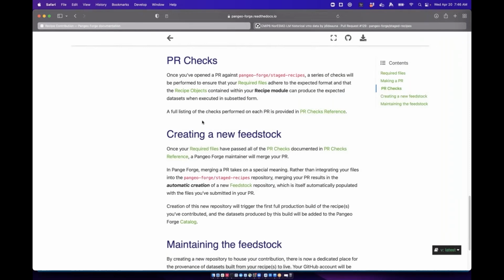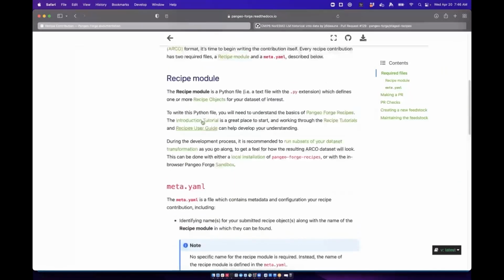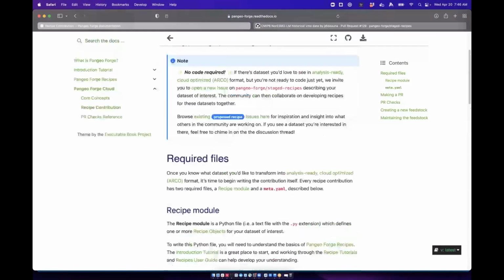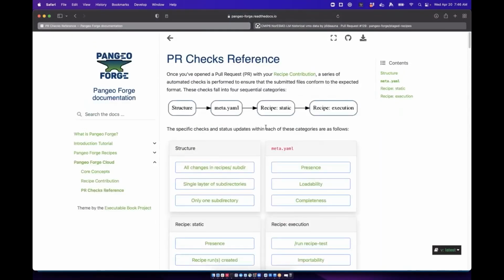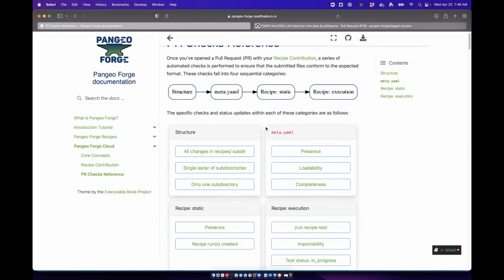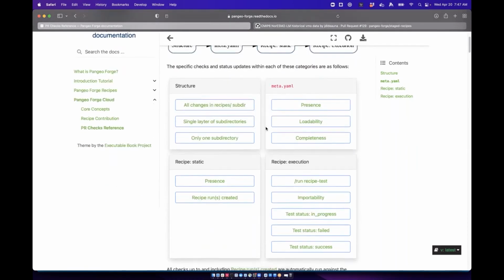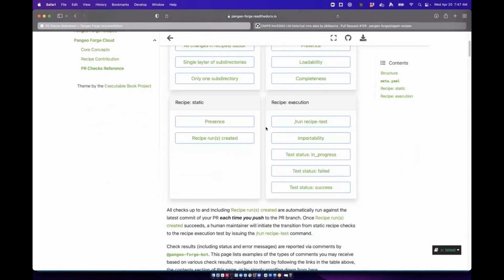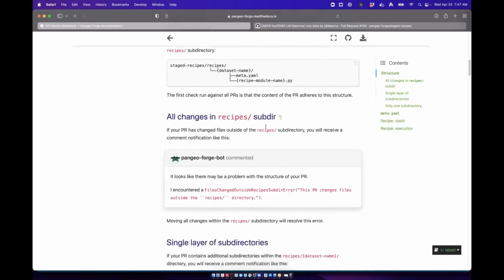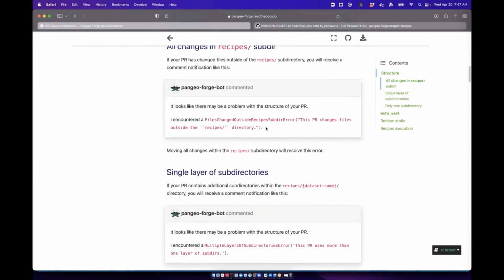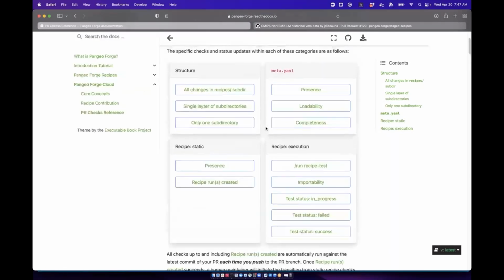It's linked here, and I'll show you also in the navigation tree or the table of contents. There's also the reference page here. So this reference page in the documentation talks in exhaustive, step-by-step detail, but very clear. You can look through everything, if you're curious, that the Pangeo Forge bot will be examining about your recipe.